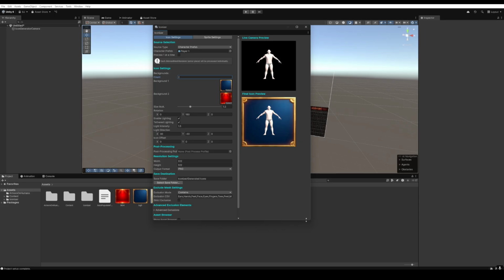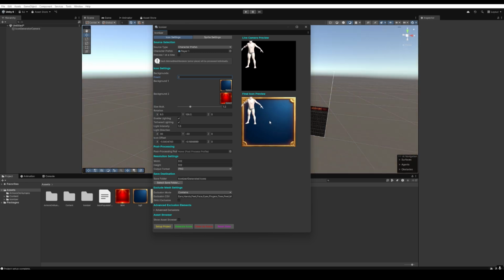The next thing we're going to go over here is how to adjust and tweak. So in the live preview or the final icon preview, you can drag your mouse and rotate. Left click and drag is going to rotate whichever way you'd like to. If you right click and drag, you could play with the offset. And if you zoom in and out with your mouse wheel, that's pretty much how this functions.